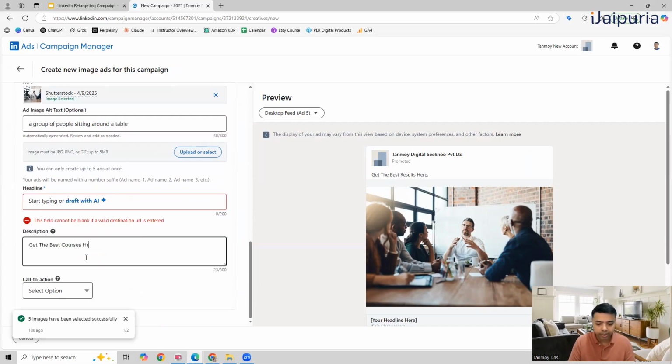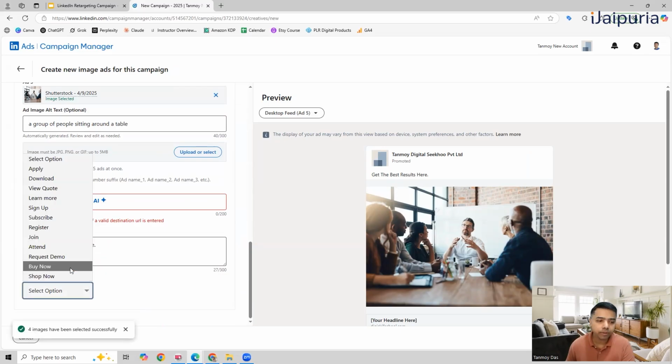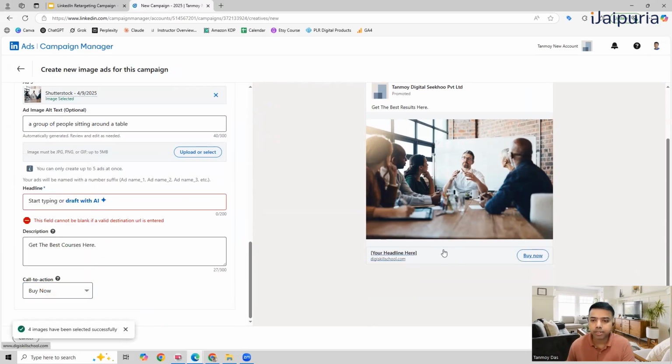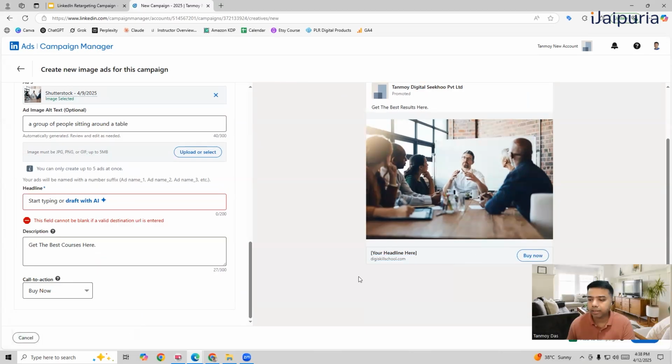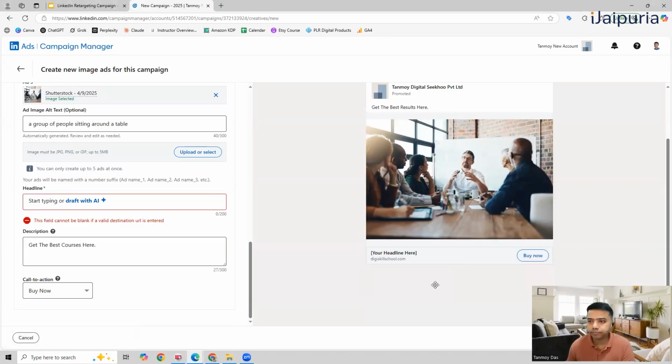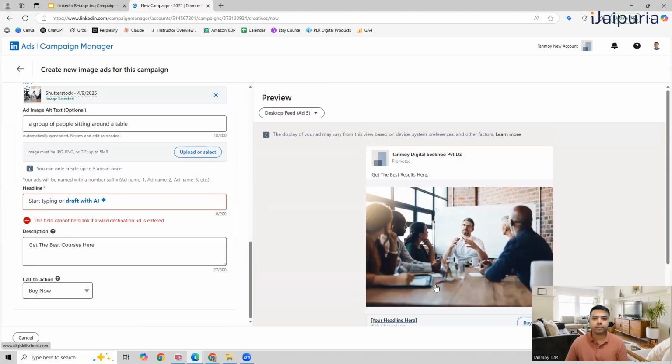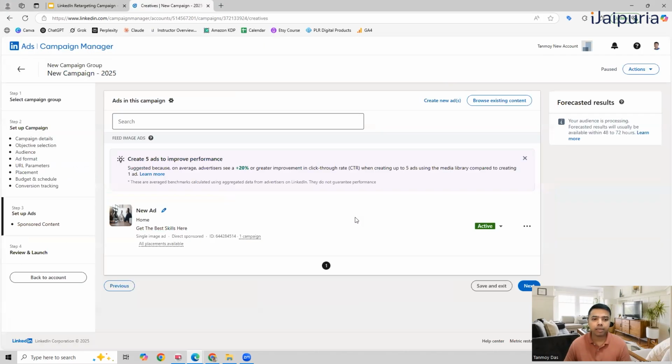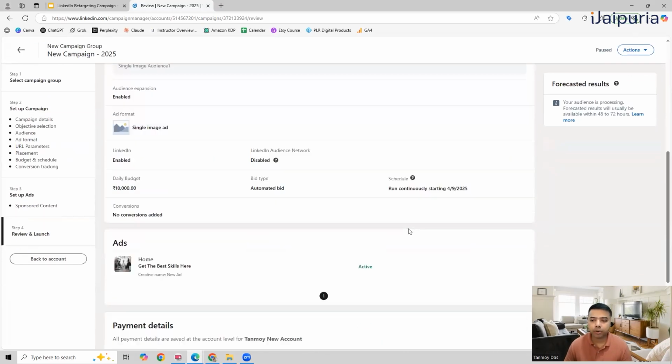We can also provide the description. The more clear information you can provide, the better it is. And then we can give a call to action phrase as well. As you can see, this is how the ad is going to look like to our customers. Once all this information is filled in, then we can save this ad. So this is becoming our another ad which we have created. And then we can build out the campaign further.